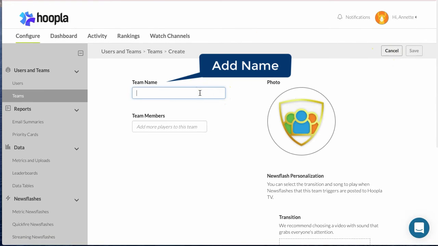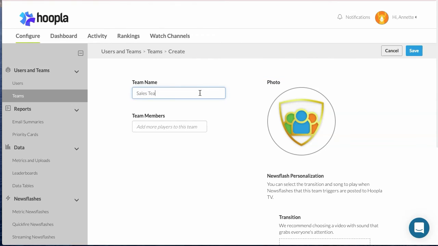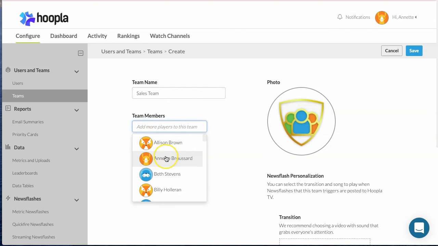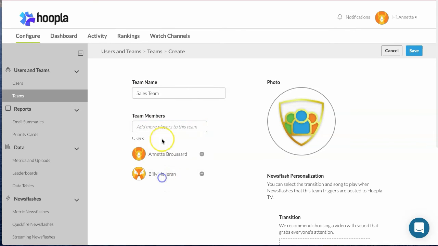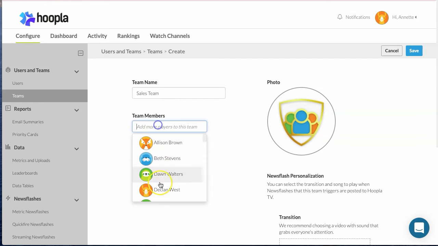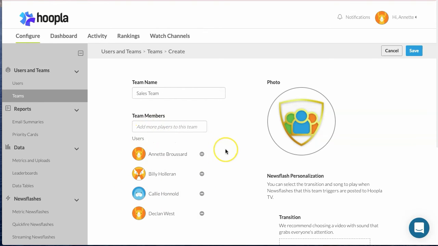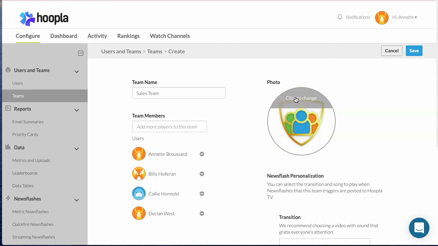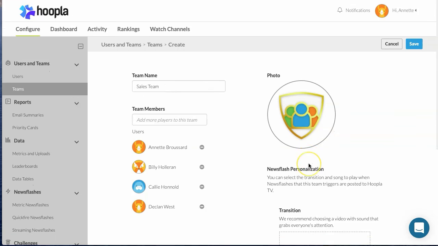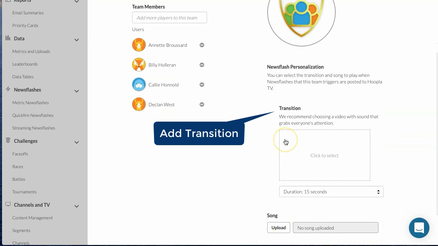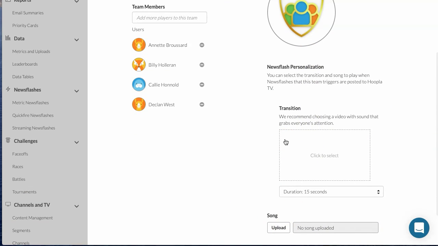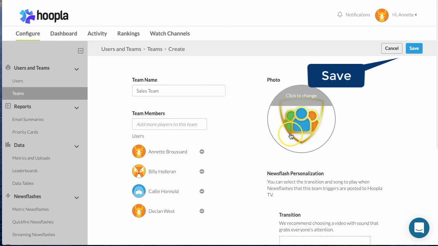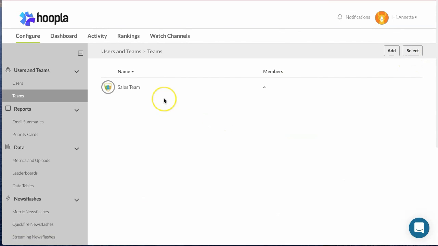We'll give the team a name, like Sales Team. And then we'll click into the Add Members area and choose who is going to be on that team. Once we've determined our team, we can also add a team photo that can be used if we do any team news flashes, and a team song and transition for any news flashes as well. But just to get started, having the people in works perfectly. So we'll click Save, and we've added our first team.